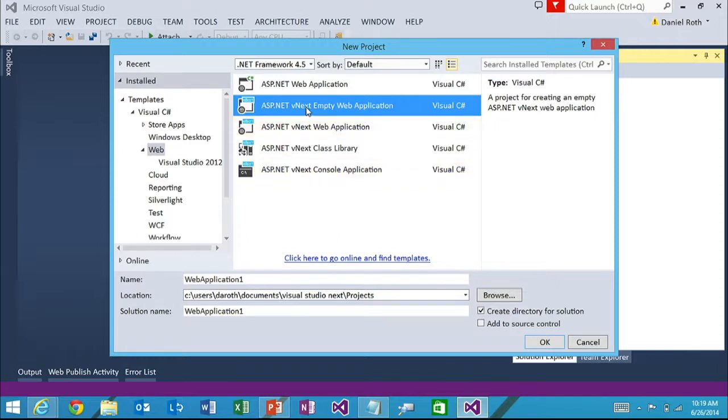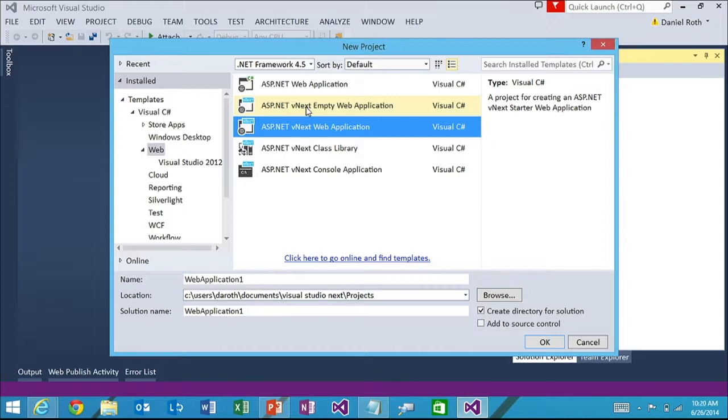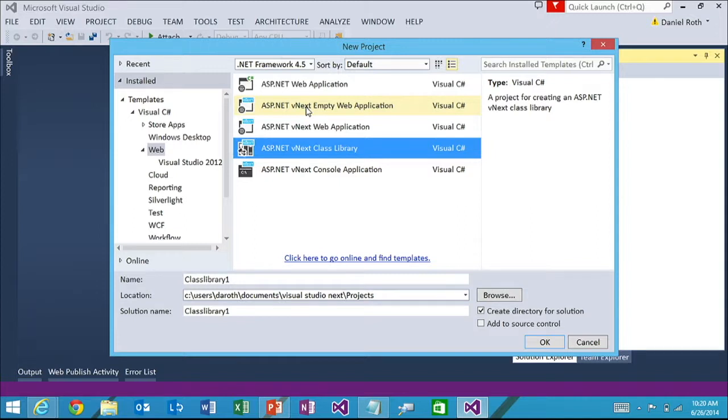There's an empty web app, so that should be obvious. It's just an empty app. There's a full web application template. So this has things like Bootstrap enabled, ASP.NET Identity is set up, so you can log in, register users, and so forth. There's a class library.